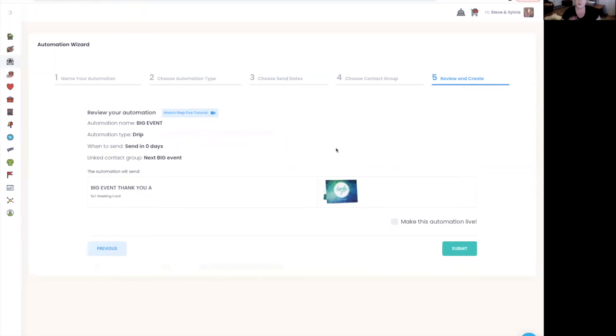So basically I've told the system whenever someone fills out that form and they put their information in, this card is going to go out automatically upon that. So I would just make this automation live and hit submit, and that would be it. So that wasn't hard at all. And I hope that you give this a try on your next big event.